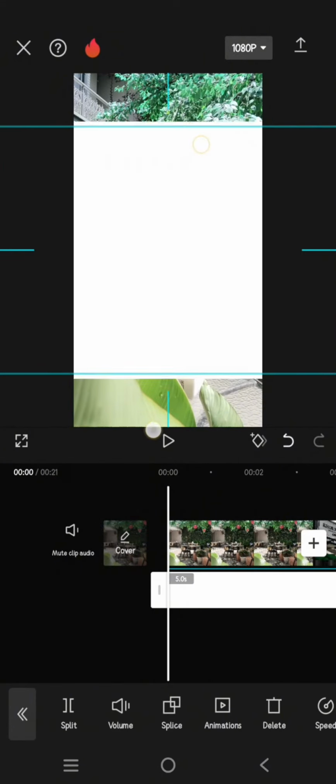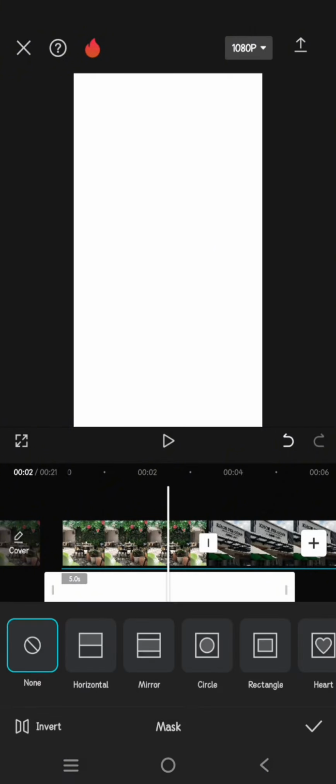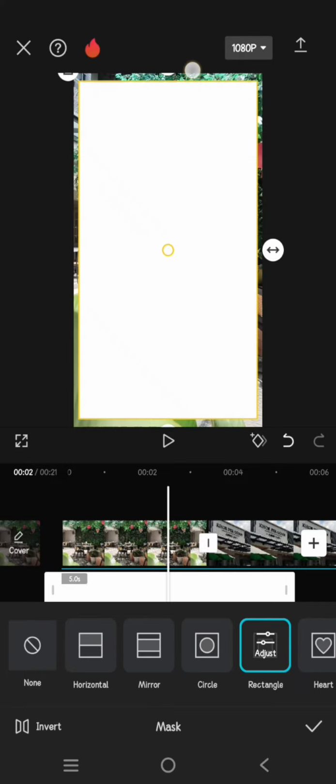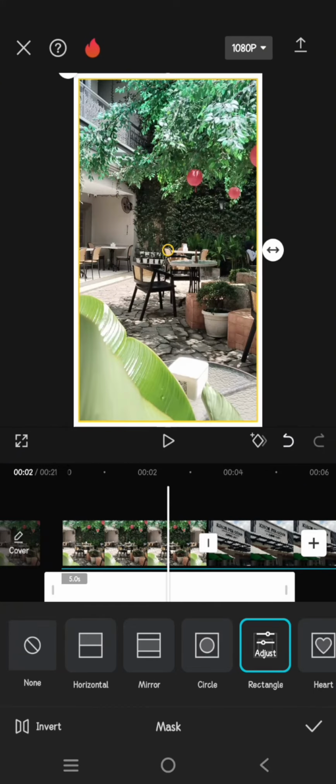Now fit the size like this until it covers all of the clips, and after that go to mask, this one, choose the rectangle and adjust the position. Okay, I want to have a white frame like this, and after that just click on invert, and you can see the white frame will be there on your video.